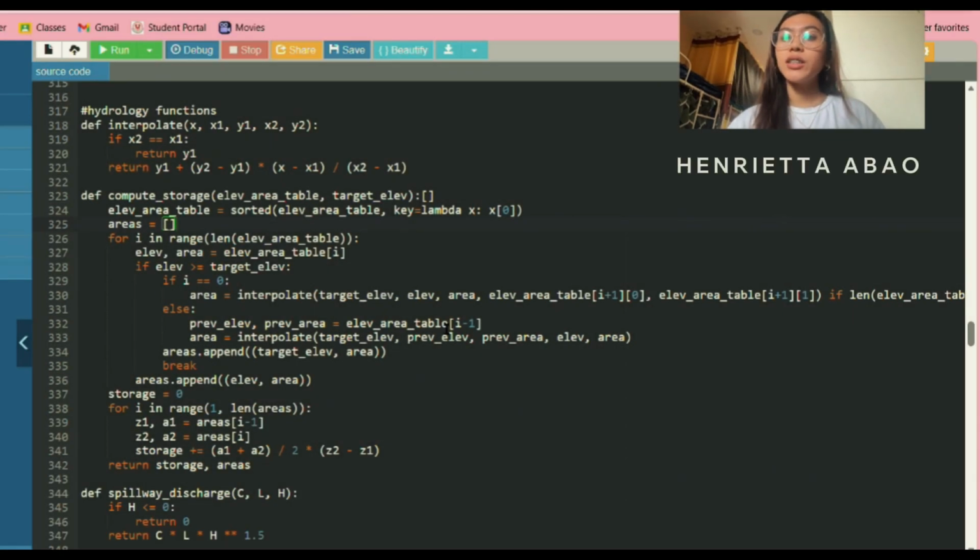Now, for the hydrologic computation functions and engineering formula implementations. This part develops the core analytical and mathematical engine of the reservoir toolkit. This section implements the interpolate(x, x1, y1, x2, y2) function, which performs linear interpolation.